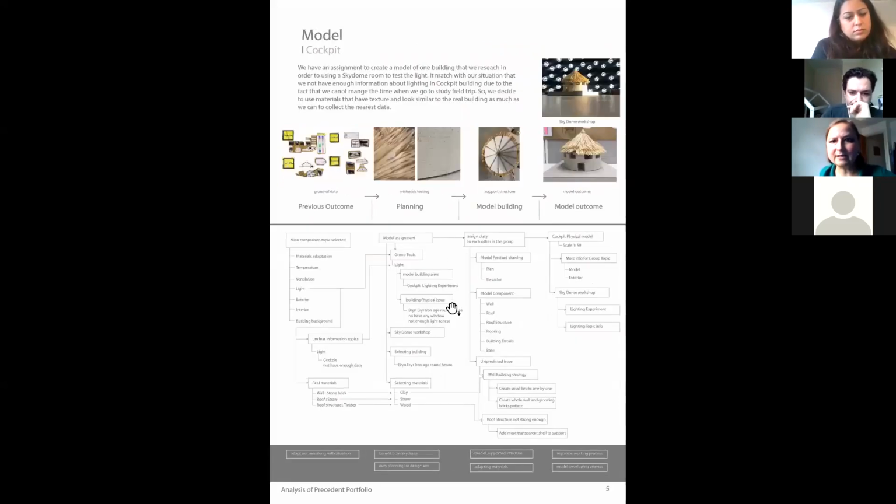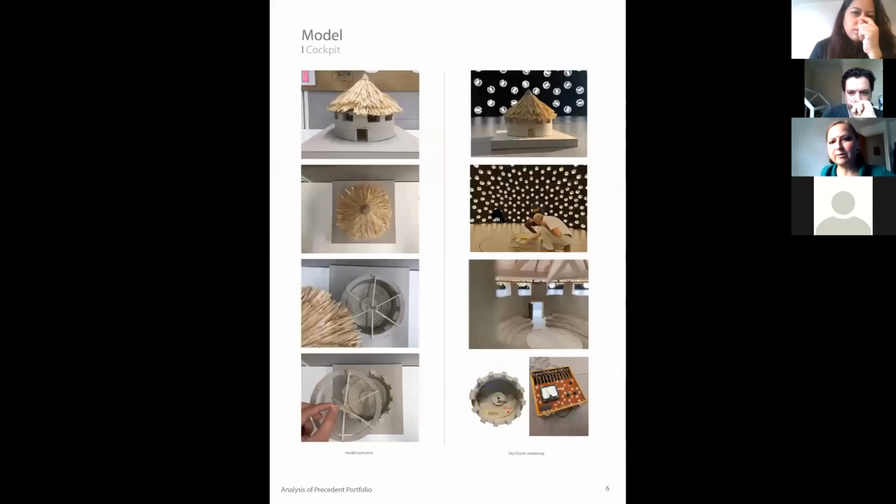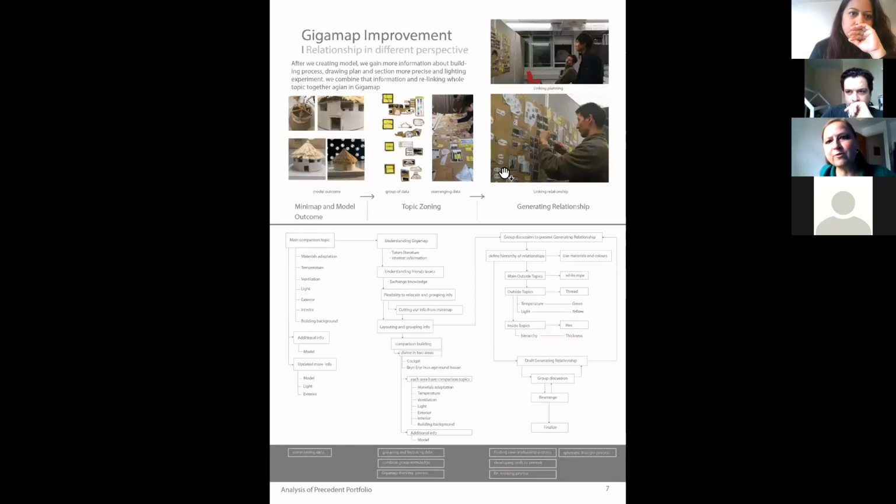This will be combined with model making. So you will be making models of your precedents and actually analyzing. You can pick the things you want to analyze, whether it's material, sunlight, things like this. And students will analyze the sunlight, for instance, so that you will be putting together into a collective gigamap.